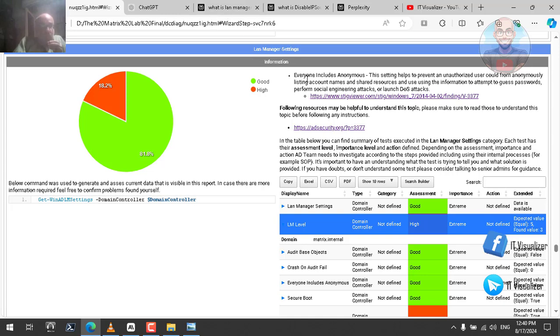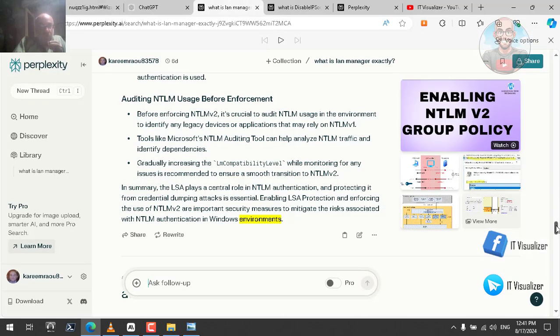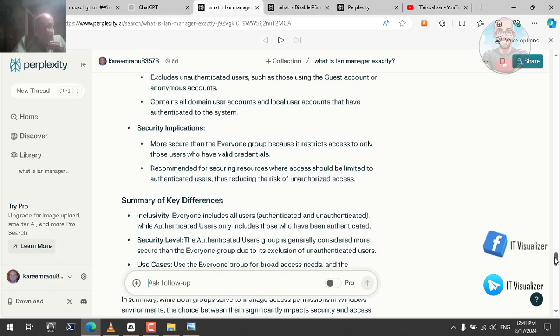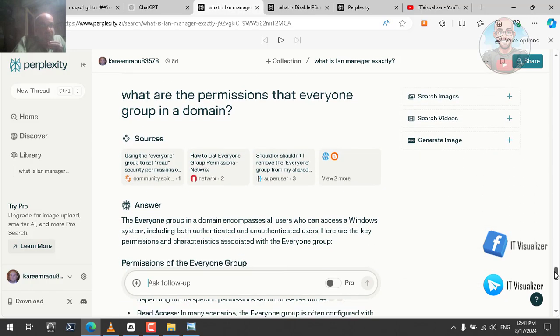Again, we can look at something. What is the Everyone group? What are the permissions of the Everyone group? Why is it so important not to let anonymous users take the Everyone group permissions? This is one thing we also need to focus on. If we also ask Perplexity something here, let me ask: what are the permissions that the Everyone group takes in a domain?